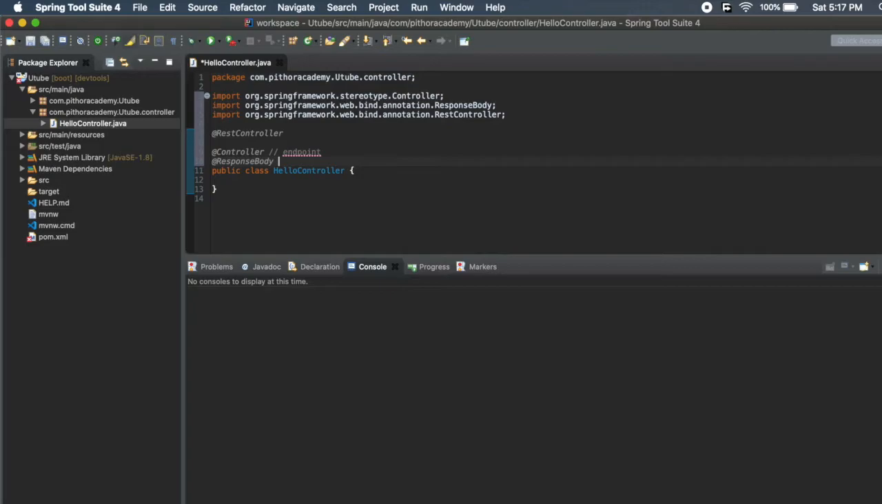In earlier versions of Spring, where we were building MVC applications, we were sending data, and along with it we were sending the HTML as well. But now in REST APIs we are just sending the data. To just send the data we use @ResponseBody. What it will do is send only the data which is required. So now we have created one endpoint.